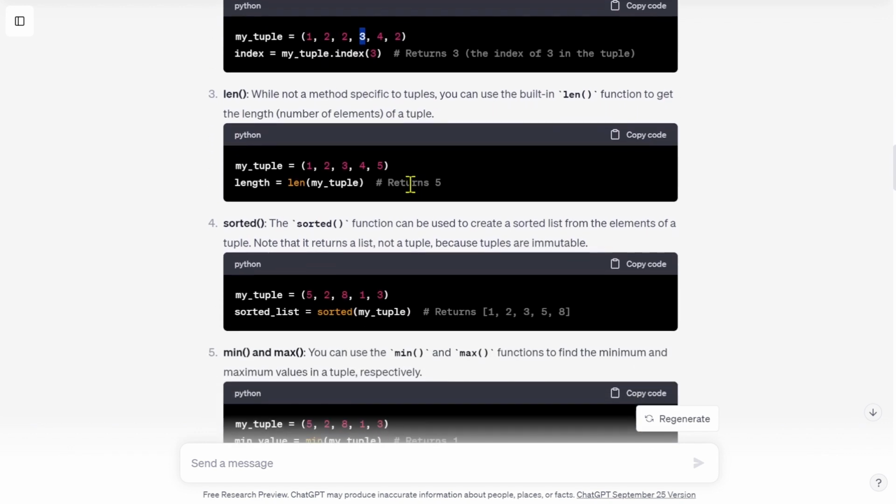Now length. While not a method specific to tuples, you can use the built-in len function to get the number of elements in a tuple. Here, my_tuple is 1, 2, 3, 4, 5. The length is equal to len(my_tuple), and it returns the value 5.